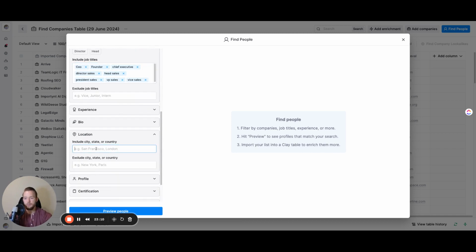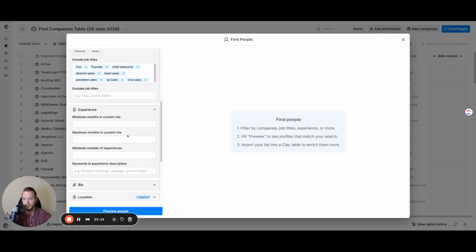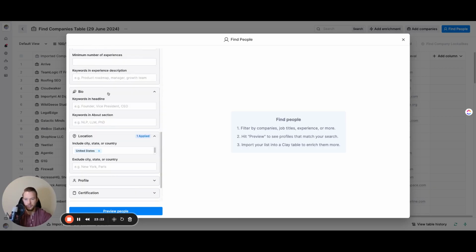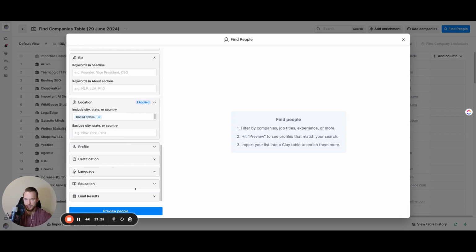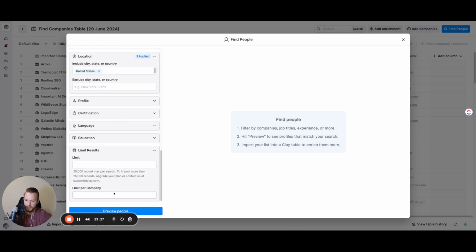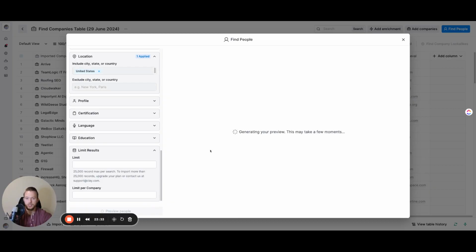So again, we want them all to be in the United States. Anything else here? There's some cool things like minimum months in current role and maximum months in current role and minimum number of experiences and keywords in the experience description and all this other crazy stuff that you don't get from any other data provider. You could also limit the results in total, or limit them per company as well too. And so we're just going to hit preview people.